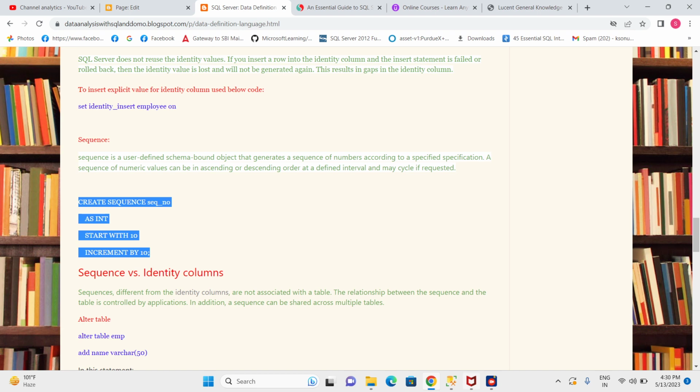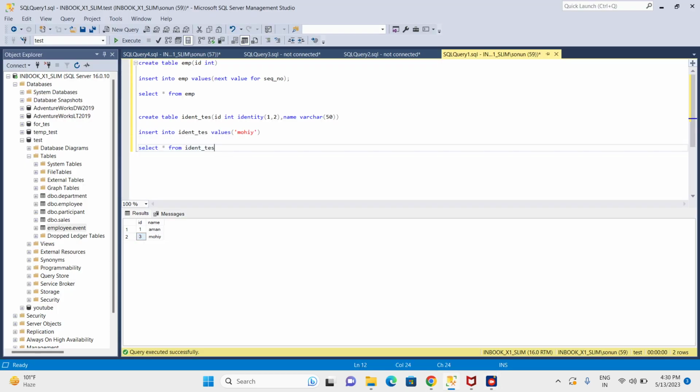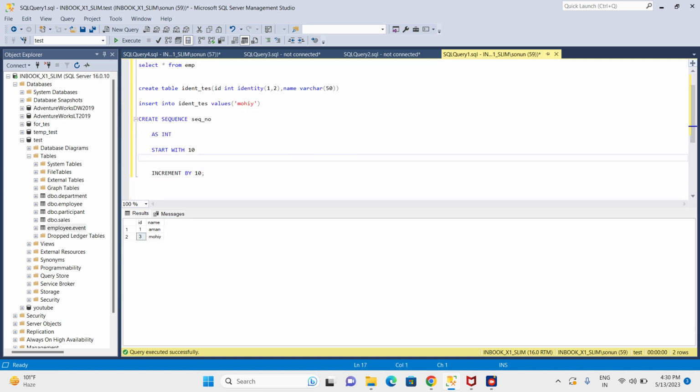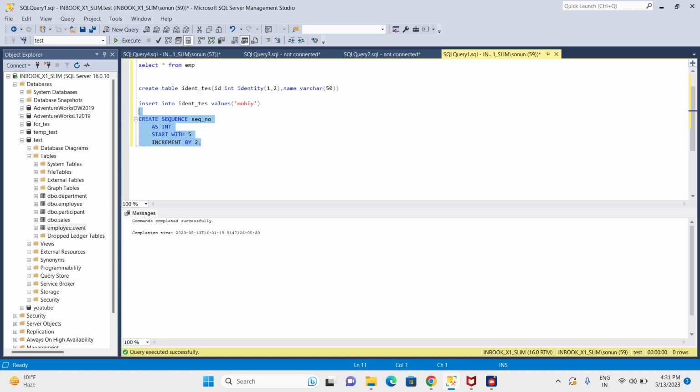So very simple, this is where I am going to create a sequence. This is the name that I gave to the sequence, and the data type will be integer. It will start with 10, or anything I can do. Let's start with 5, okay, and I want to increment by 2. So the first value will be 5, then 7, then 9, then 11, and so on. Let's create this sequence. Okay, I have created a sequence.